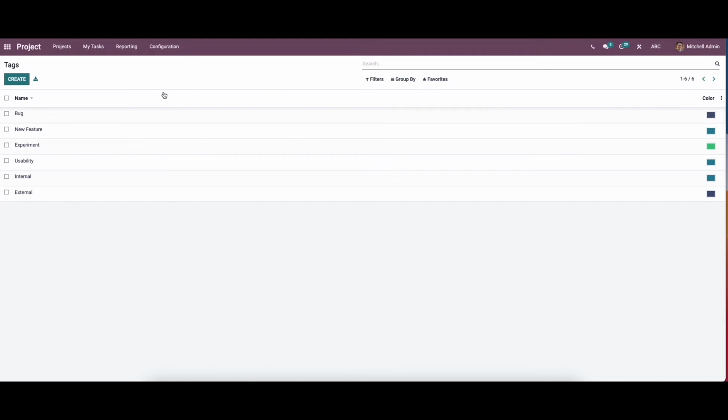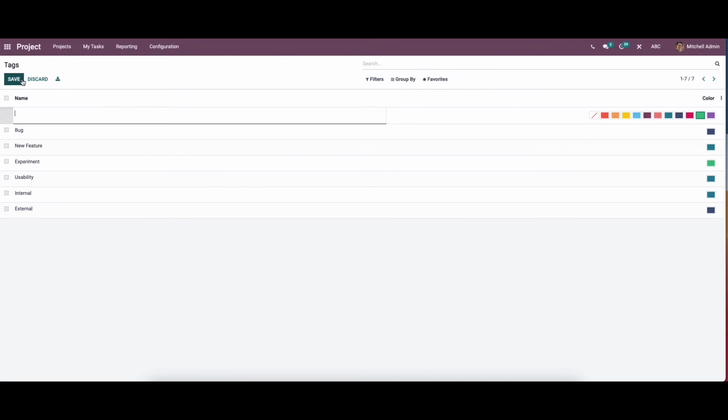Now let's move on to the tags. So with the help of the tags, we can find the related task easily. So if you want to create a new tag, just enter the new tag here in the row, and here we can choose any color to represent the tags.